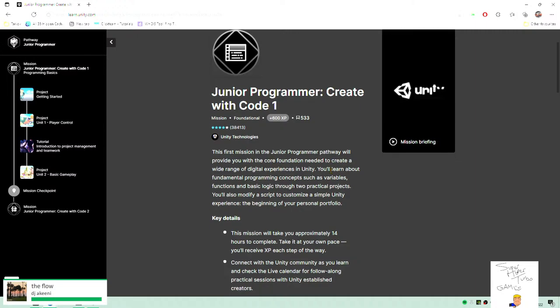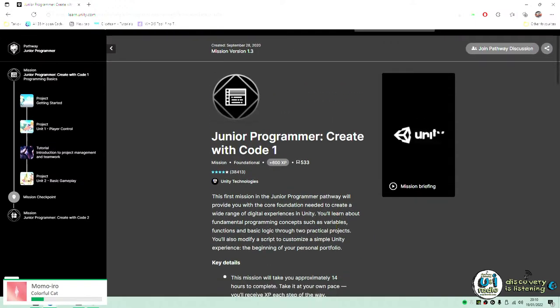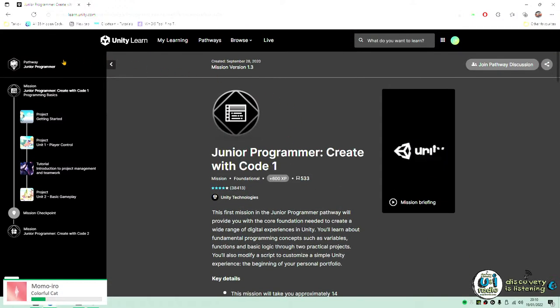This first mission in the Junior Programmer pathway will provide you with the core foundation needed to create a wide range of digital experiences in Unity. So just what we need. You'll learn about fundamental programming concepts such as variables, functions, and basic logic through two practical projects. You'll also modify a script to customize a simple Unity experience and begin a personal portfolio, which is very important. As you go along, you'll be learning what you like and what you don't like in your little projects. The more of a portfolio you build, the more it will help for employment in the future, if you do want to get into the games industry or just make something for your family and friends.